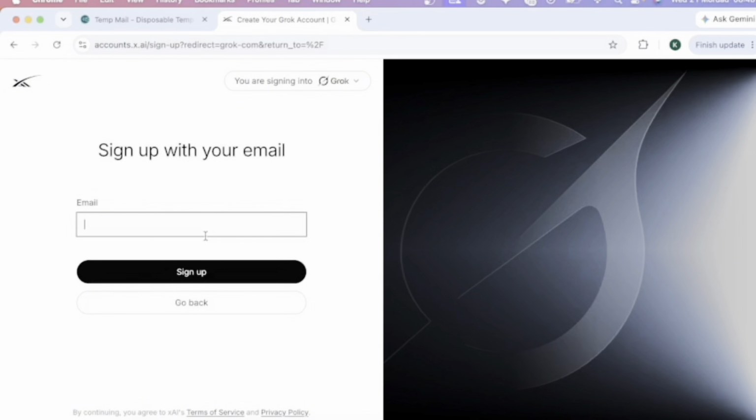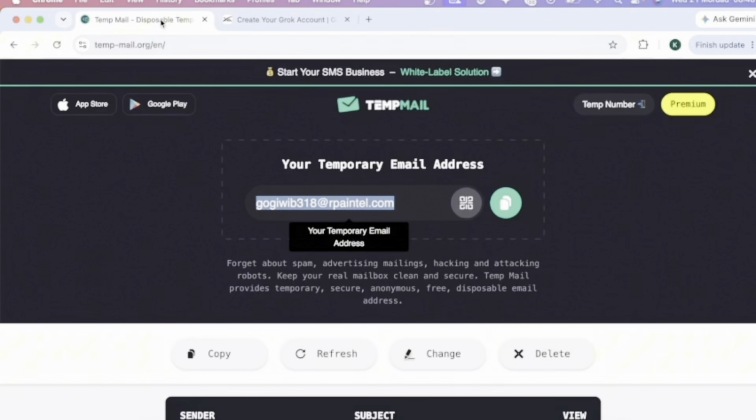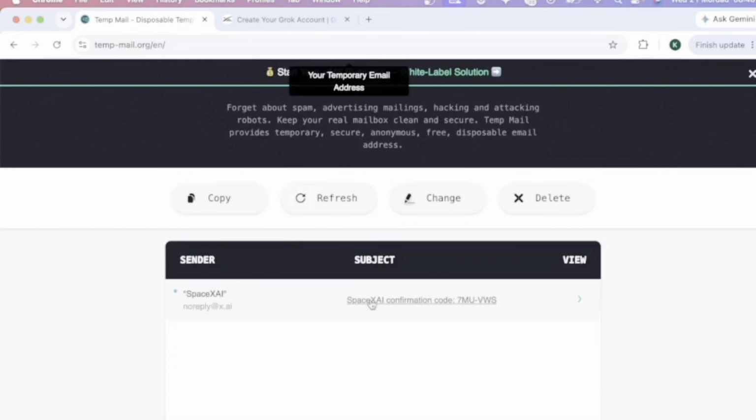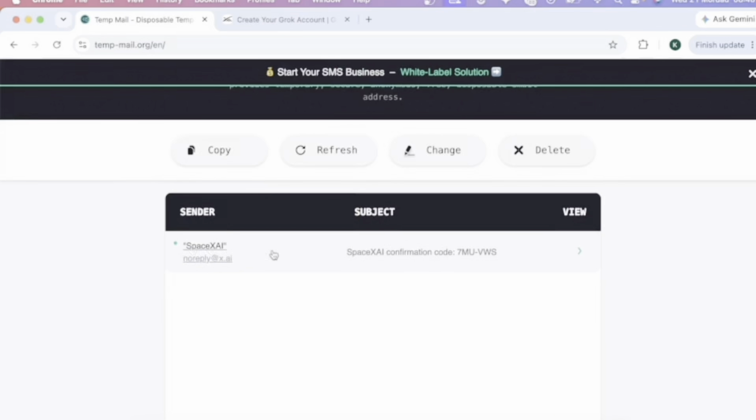So I'm going to be selecting sign up with email, and I'm going to go ahead and paste the email I copied over here on the temp mail. So next, I'm just going to go ahead and click on sign up. Grok is going to send a verification code to the email address we copied on temp mail. So all you need to do is to go ahead and either refresh or just scroll down here. You will see that Grok has sent us a verification code.